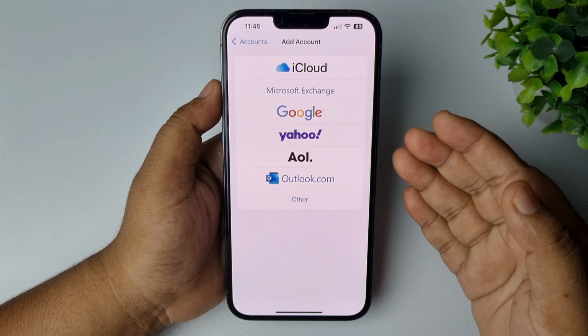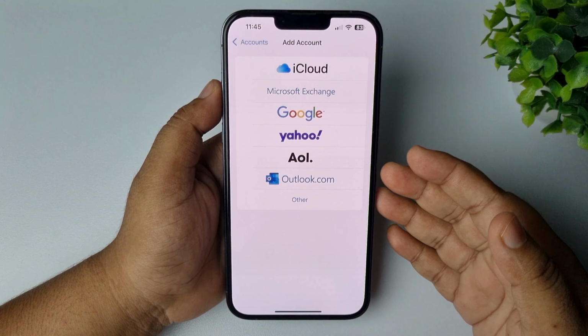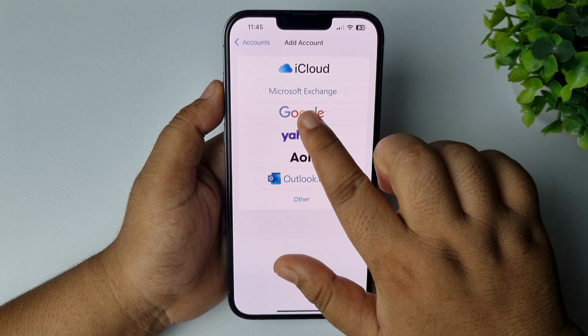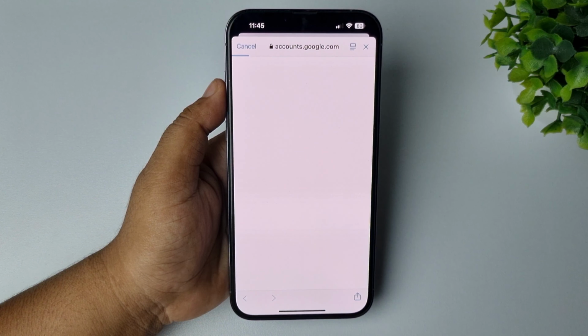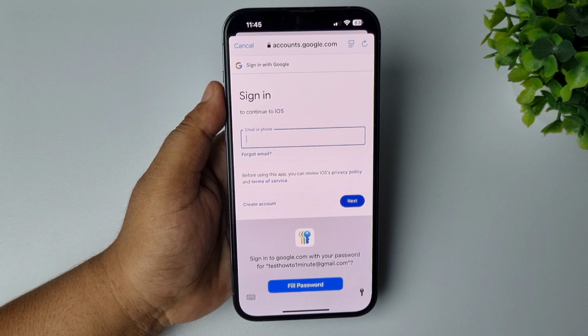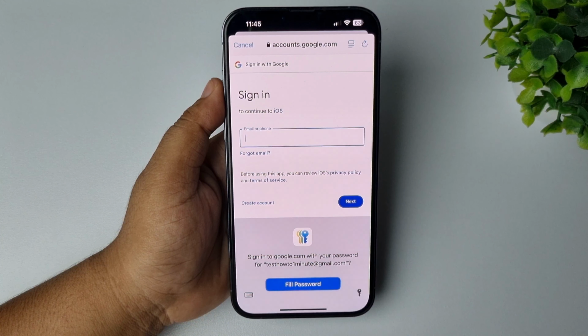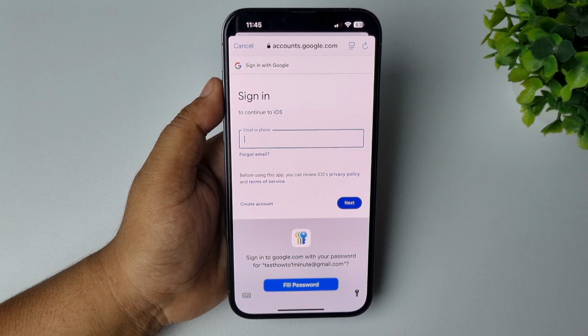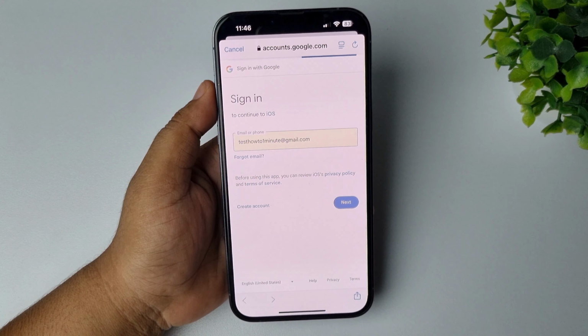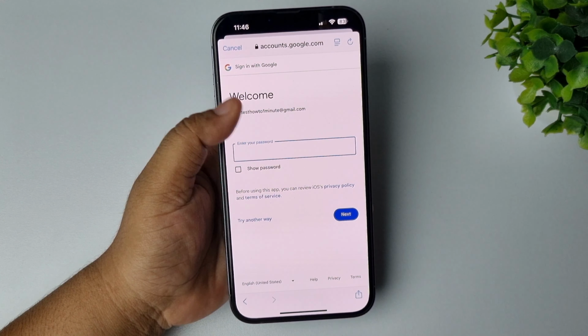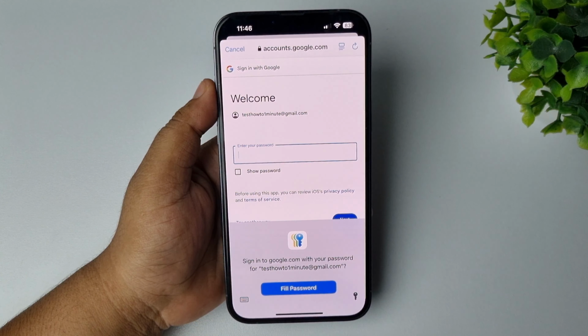and here select your mail service. I'm selecting Google here. Now all you have to do is add your mail account email address or phone number and tap on Next. In this password box, type your mail account password.